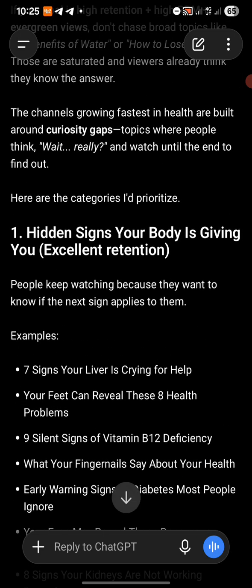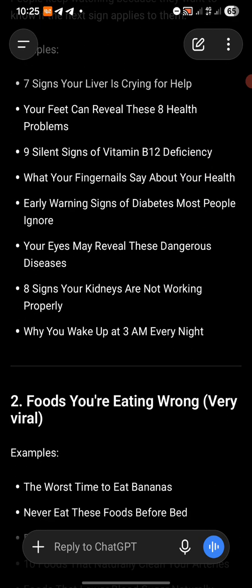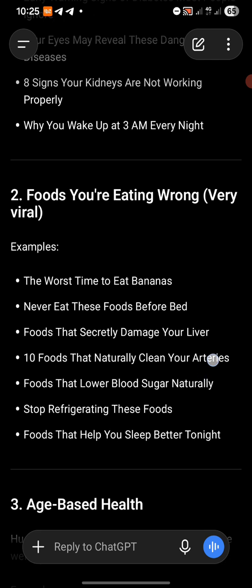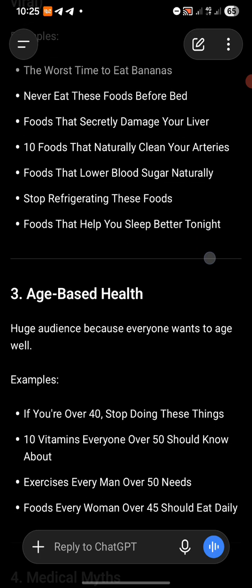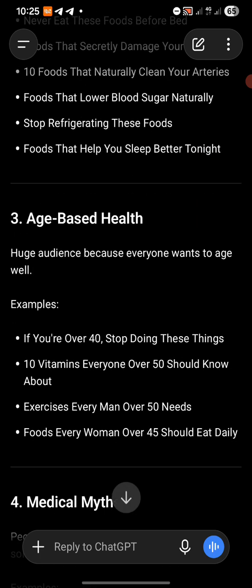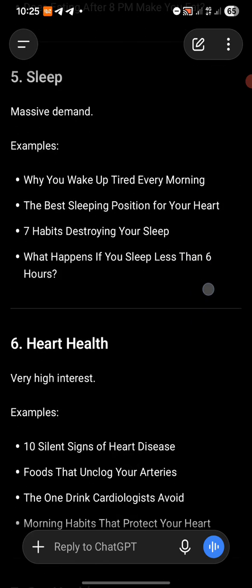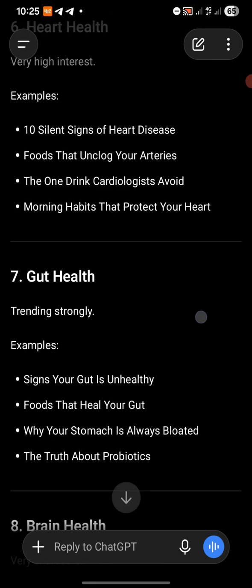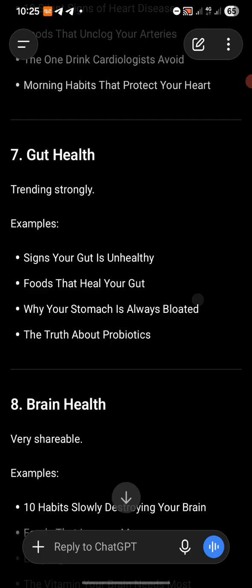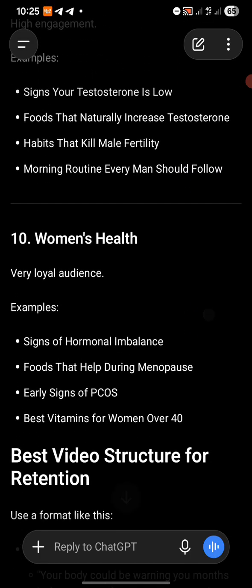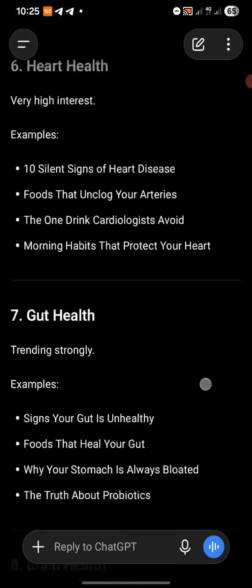You can see here are some categories I would prioritize. Hidden signs your body is giving you. You see, this is one of the topics. This is another topic, food you are eating wrong. They said very viral. Age-based health. Medical myths, sleep, heart health, gut health, brain health, men's health, women's health, and blah blah blah.